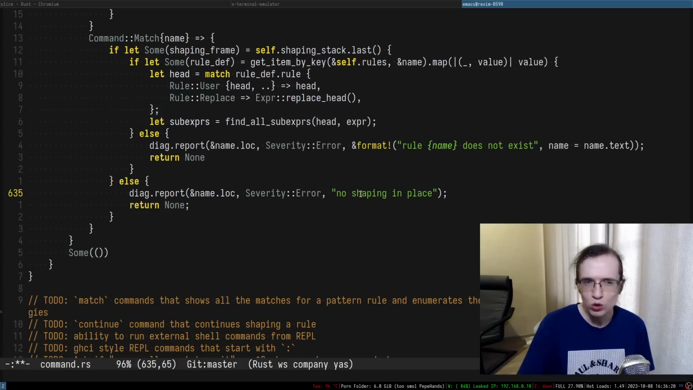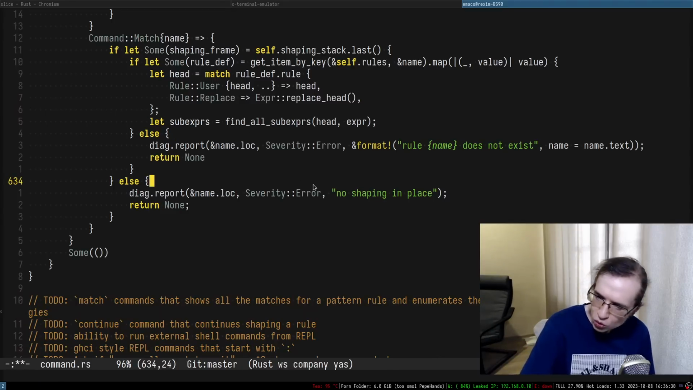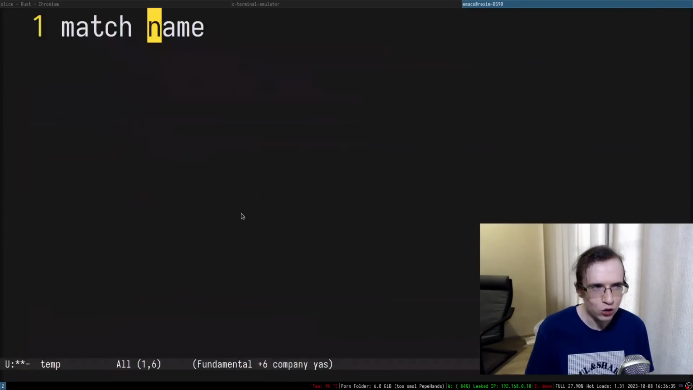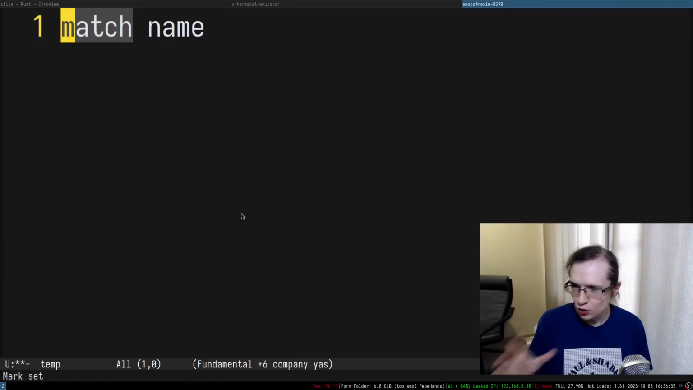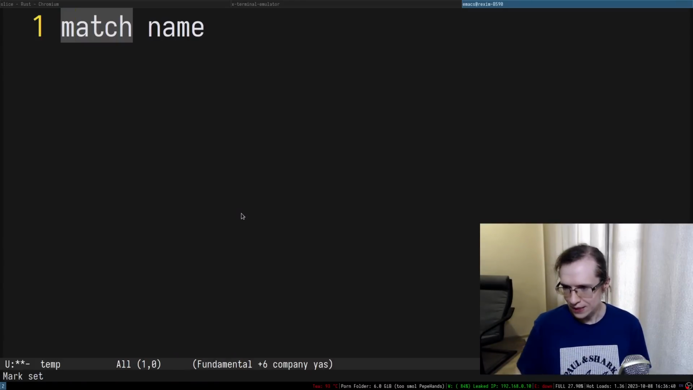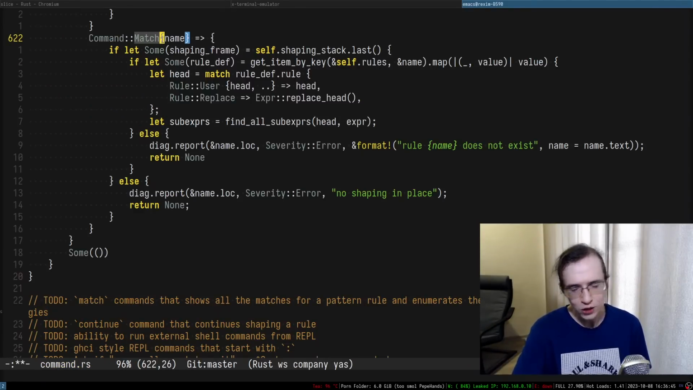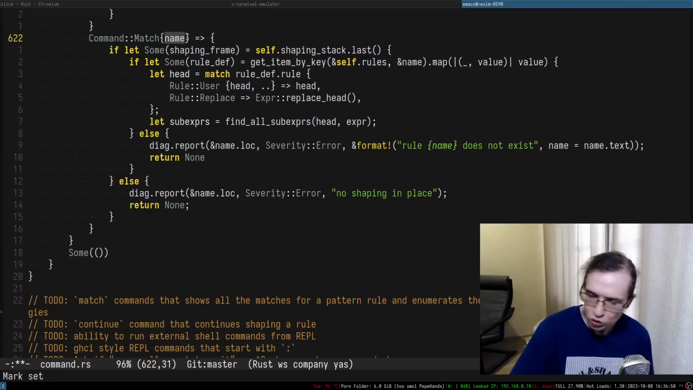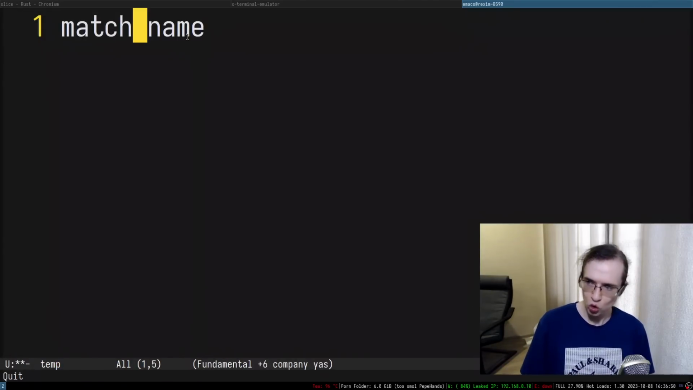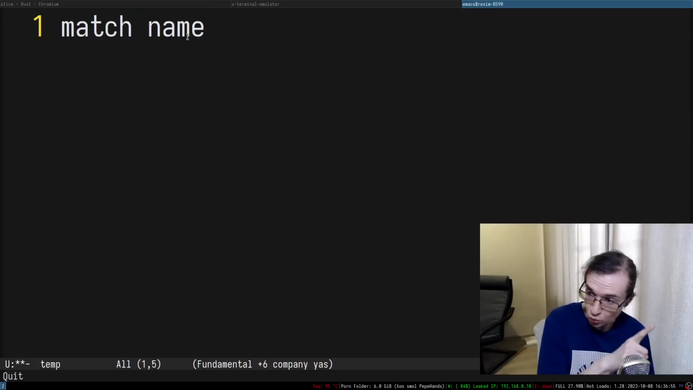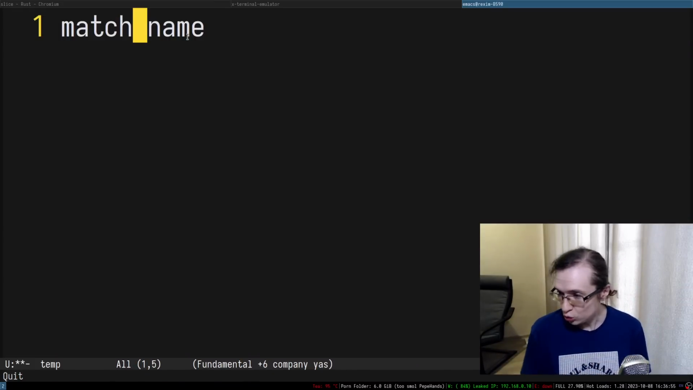It makes sense when I couldn't find the rule of that name. As you can see here, I'm using name location, but it doesn't make sense when there is no shaping in place, because the problem is not with the name. The problem is with the match command. So I need to know the location of the match token, and I don't have it in here. That is the problem, chat. That means within the match command, we need to keep track not only of the name that we're trying to match, but also the keyword. So we can point at that keyword and say, there's no shaping in place.